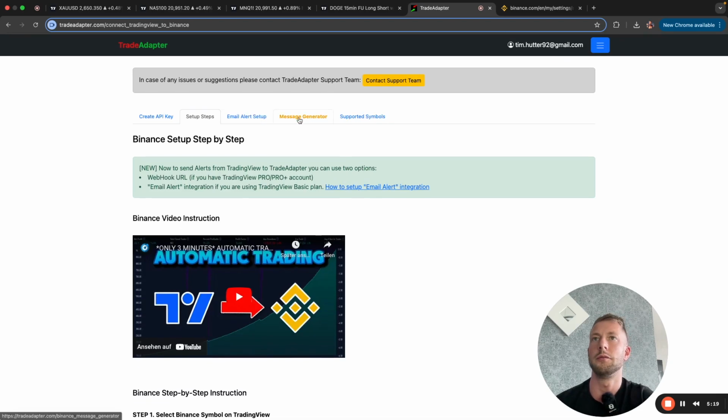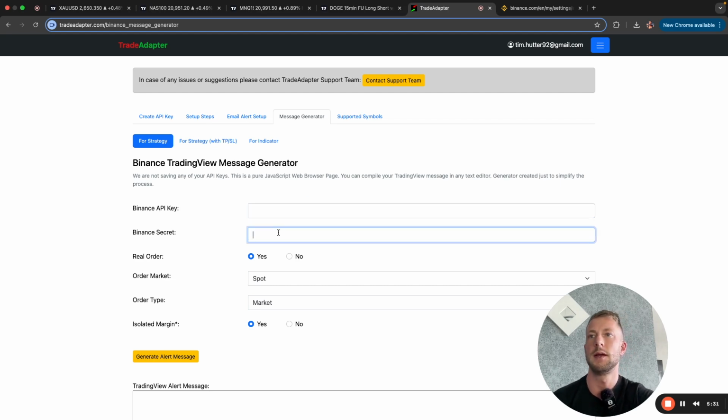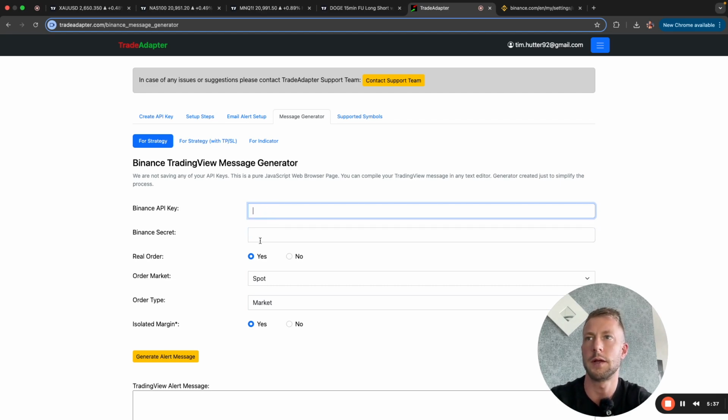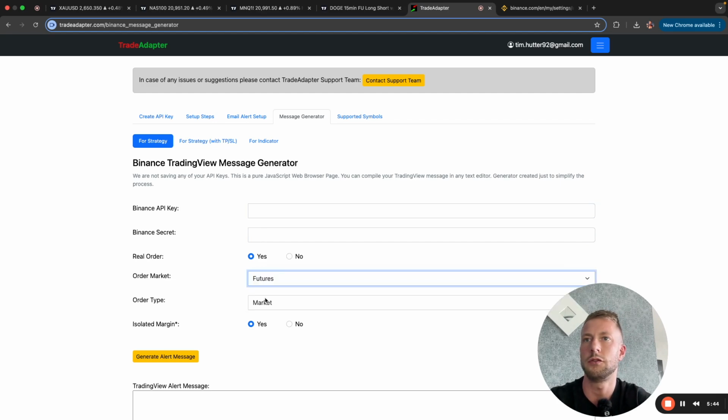Now you go to message generator. When you create your API key, this is what you basically generate, and the Binance secret. These are two 16 or 32 character long strings. You just put them here. Real order, yes or no. And then here I used futures, but you can also do it with spot. I do it with futures.